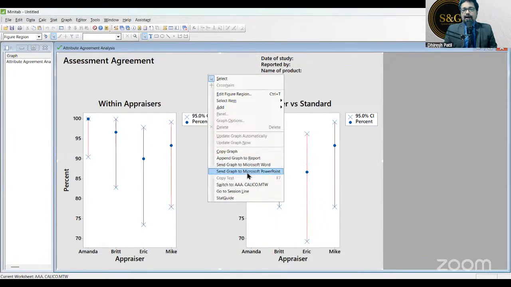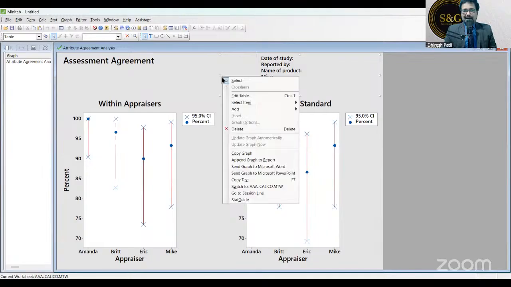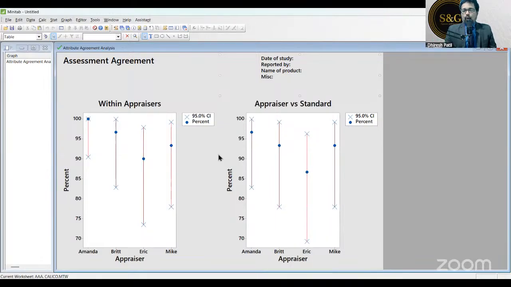The other option is send graph to Microsoft Word. If you want to create a documented report, just click on that, Microsoft Word. Everybody just go to the graph, right click on that and click on send graph to Microsoft Word. Just click on that. You will see one Microsoft Word file would have got created in your laptop right now, and the graph will be pasted there.